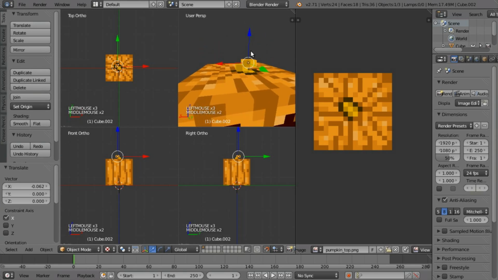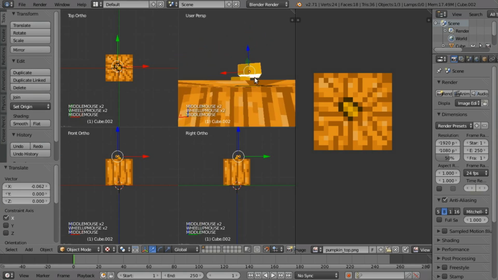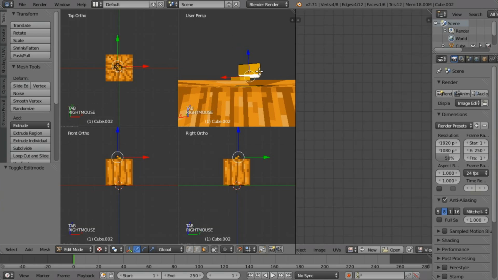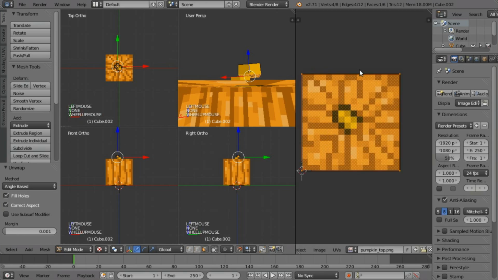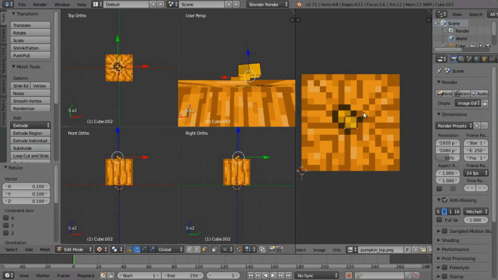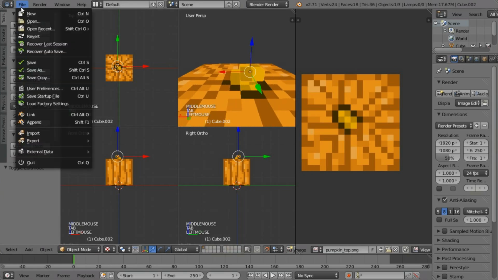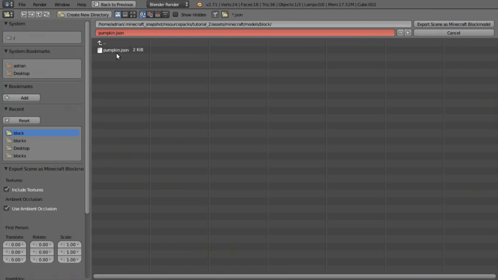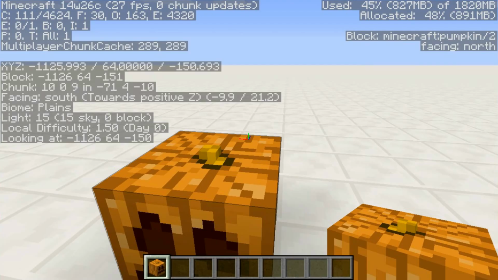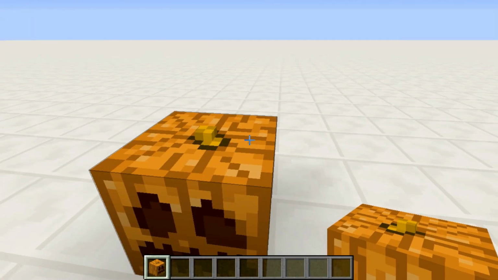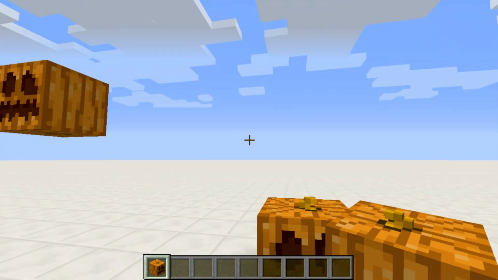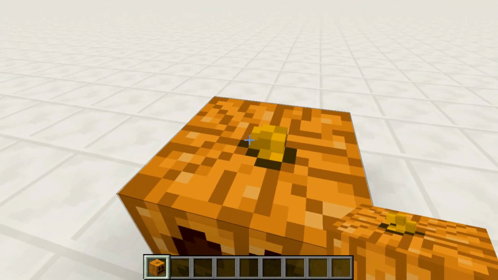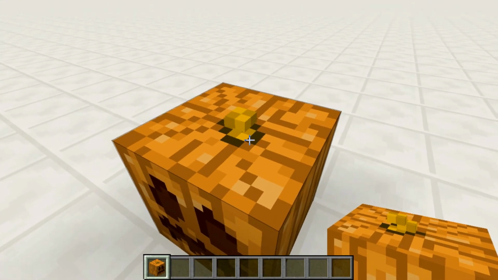Here we have to also unwrap the bottom side, so go to edit mode, select the bottom view, unwrap, select the top texture, scale it down and rotate it, and now it's right. So file, export to Minecraft, pumpkin.json, and reload, and it worked.